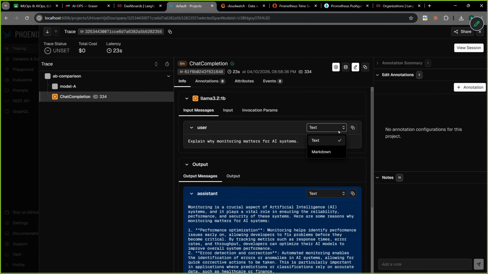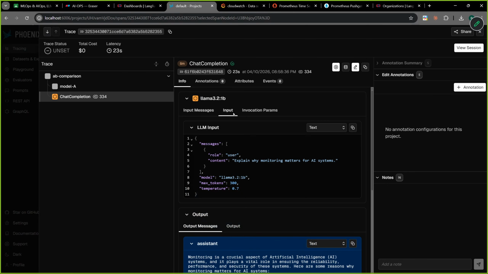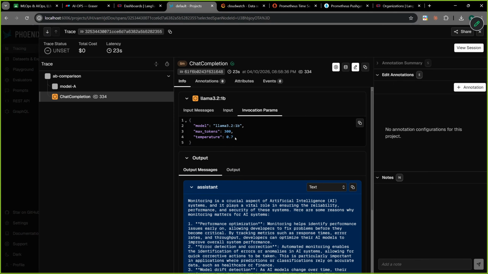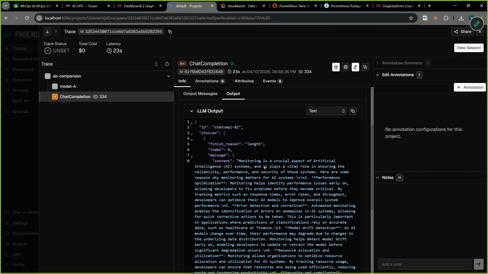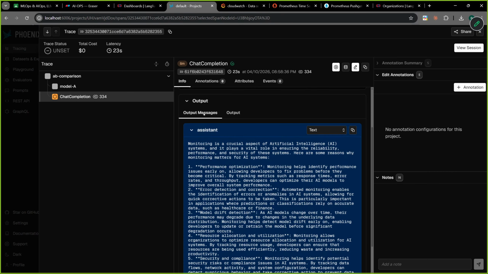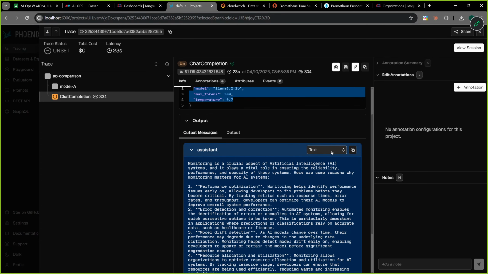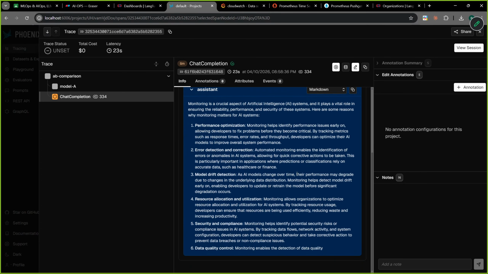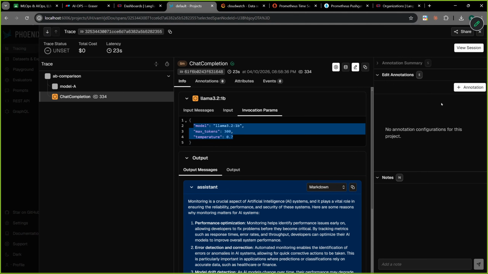User is this one, and text or a markdown. Input is like this, JSON. And invocation params are this one, maximum 300, temperature 0.7, and model is this one. Output in the JSON like this, and message output will be like this. If you want to see it in markdown, you can see it in the markdown file. So you have to annotate it in order to identify different filters, you can annotate them.